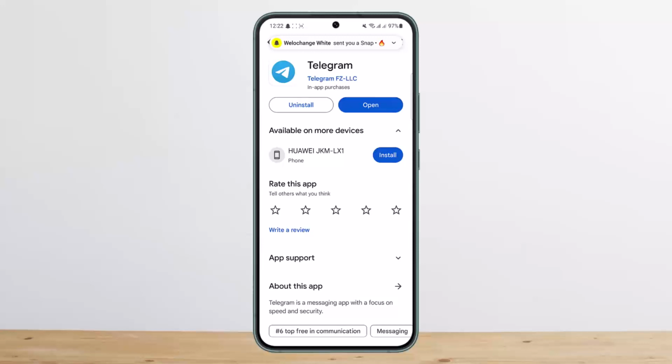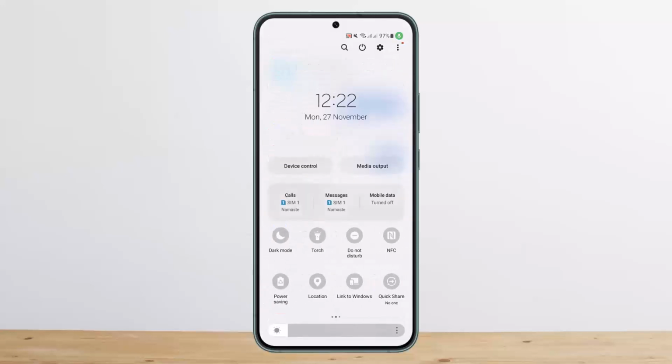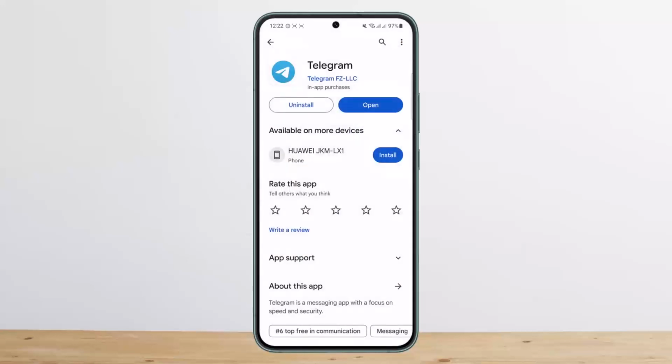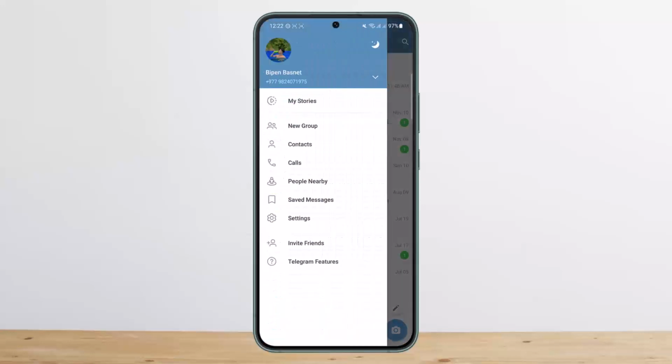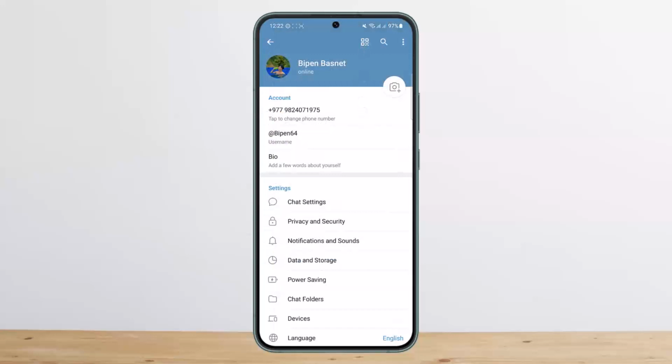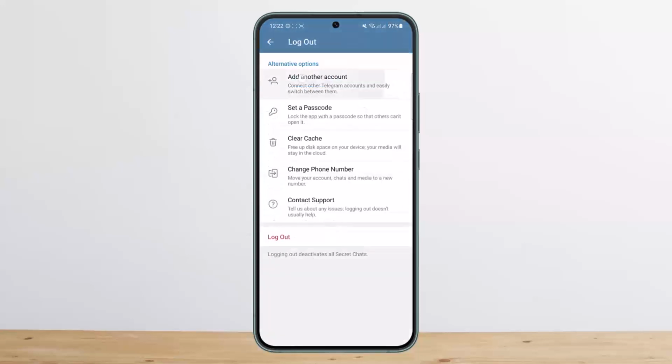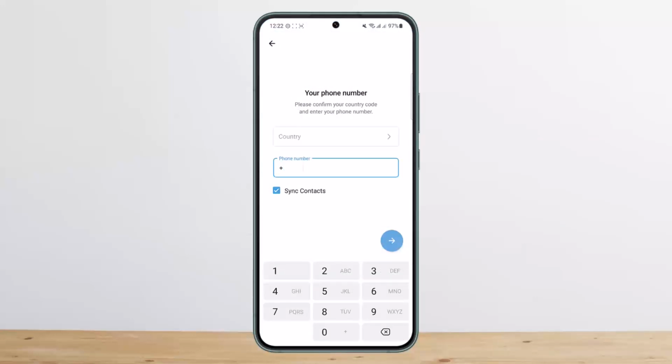Now first things first, I'll be straightforward with you. What you'll need to know is there is no absolute way to create an account on Telegram without a phone number. Telegram will straightforwardly ask you to log in using your phone number. There is no other way around. Now I'll just tap on add another account. You can see you'll only get an option to log in through the phone number.